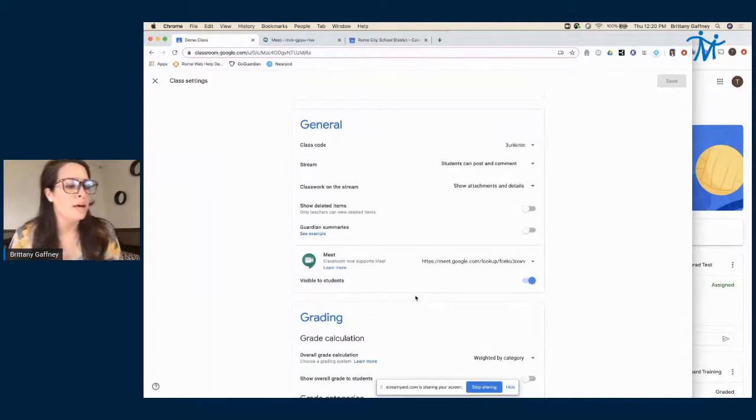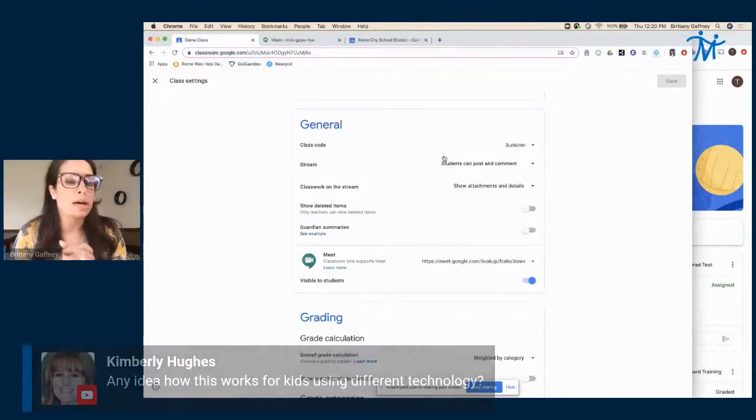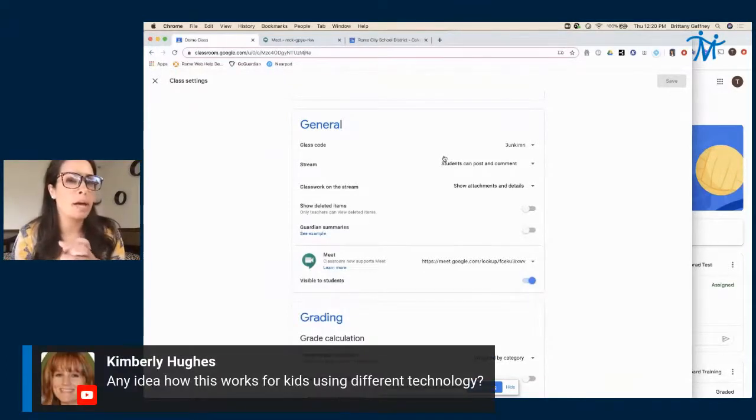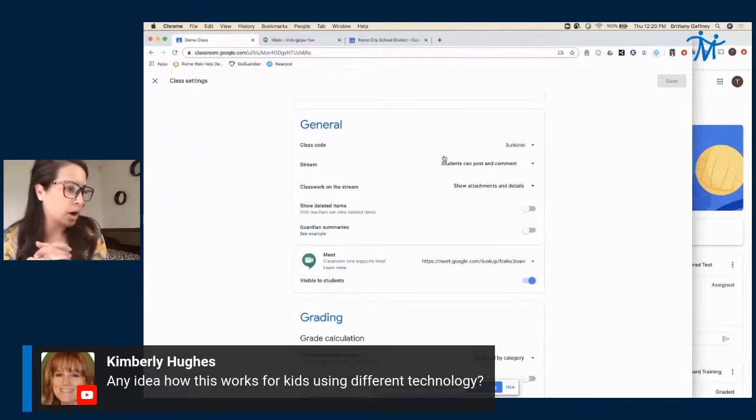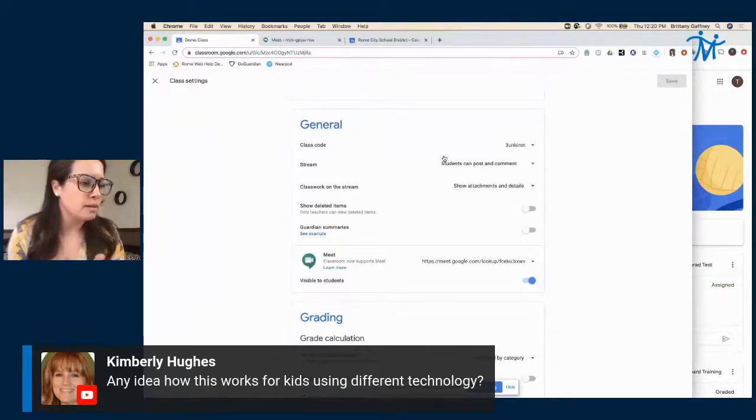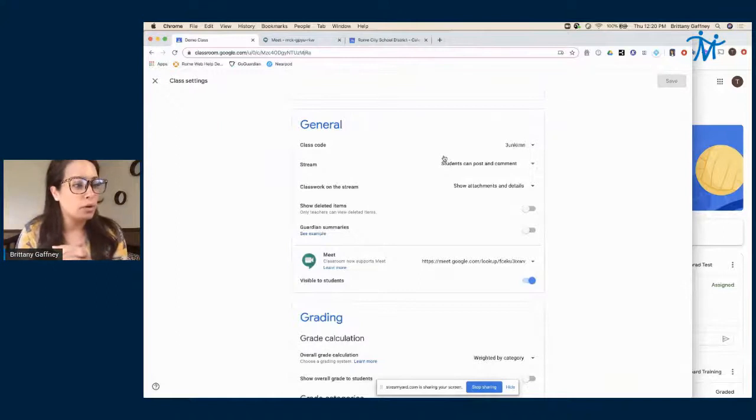So Kim, Google Meet should work definitely on any desktop computer, or I should say laptop or anything like that. That should work just fine. They don't even necessarily have to have a camera as long as they have that audio piece. On a cell phone or a mobile device, Google Meet is also an app. So they could download that app for easier access.